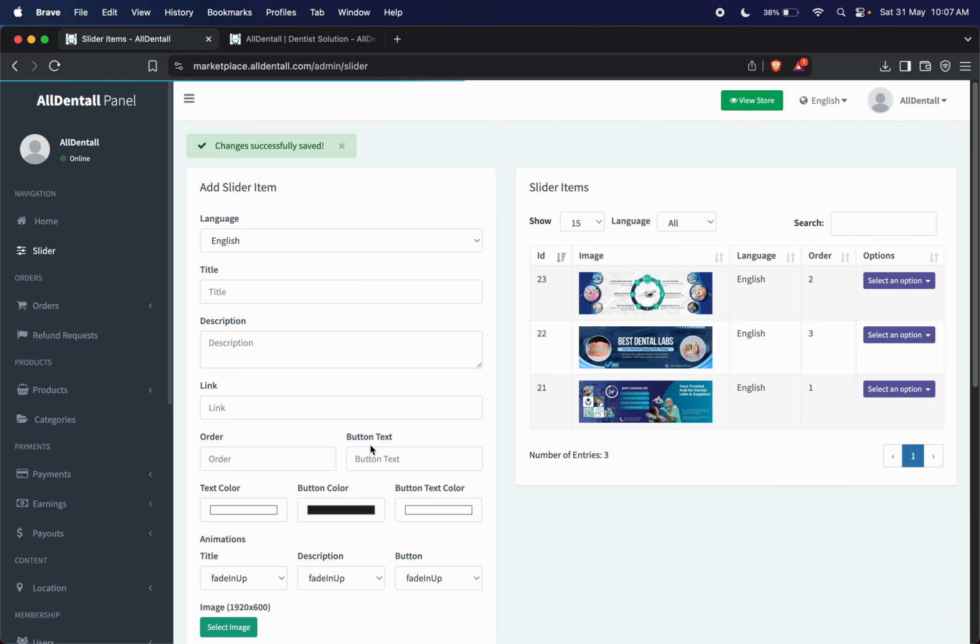And that's it for this video. You've now learned how to add, customize, and manage slider items on the AllDental marketplace.